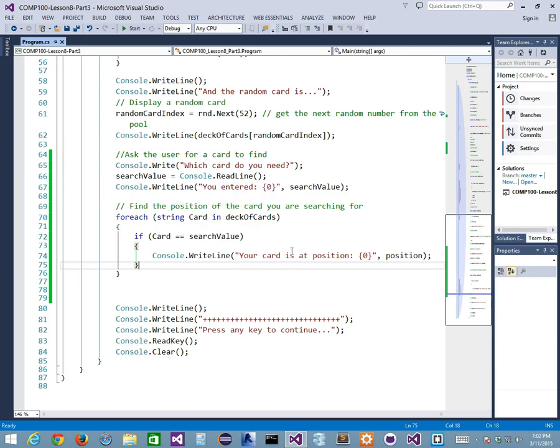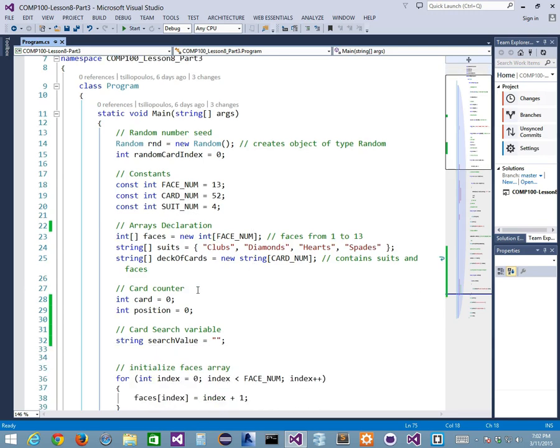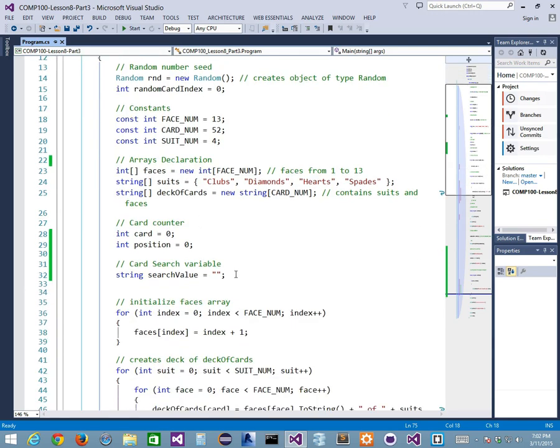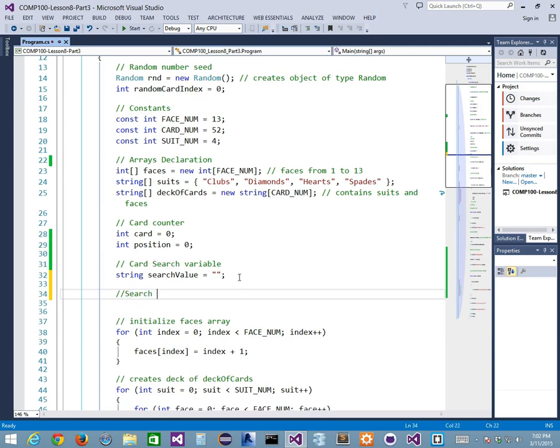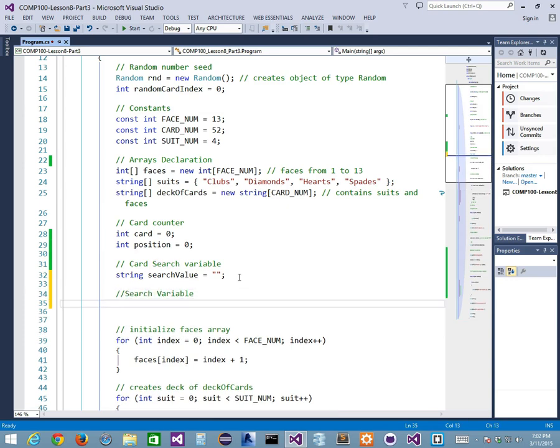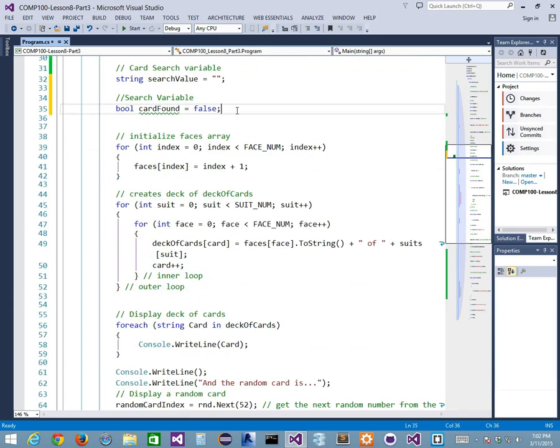So I could do a couple things here to make this happen. I could create a Boolean variable right up here at the top. And I'm creating a bunch of variables, but we're going to make this more efficient later on, and it's easier for us to do this. We're going to create a Boolean variable, our search variable. That's what it's going to be called. It's going to be a Boolean variable called found, card found. And right now it's going to start off at false. So at the beginning, we haven't found the card, right? So card found is equal to false.